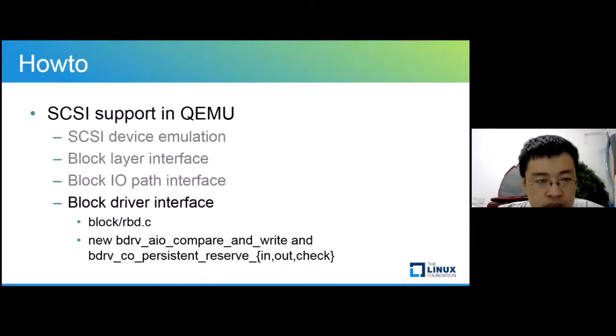The last one is block driver interface. We add 4 new APIs. A block driver AIO compare and write for compare and write, and block driver co-persistent reserve in/out check for PR. And it's called in block RBD.